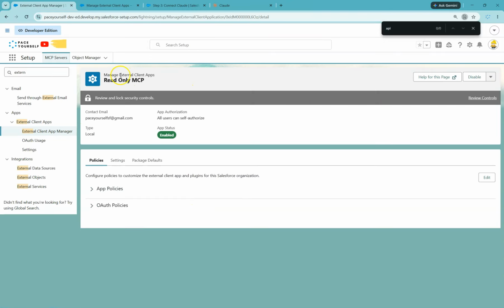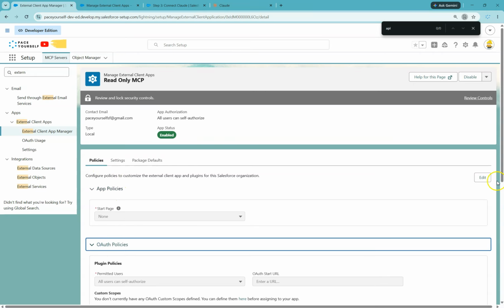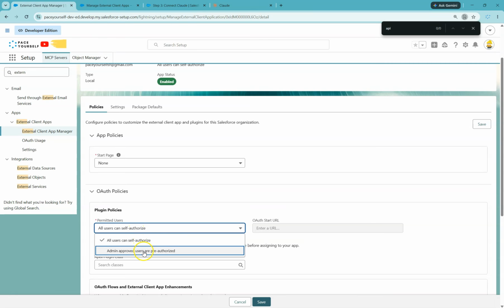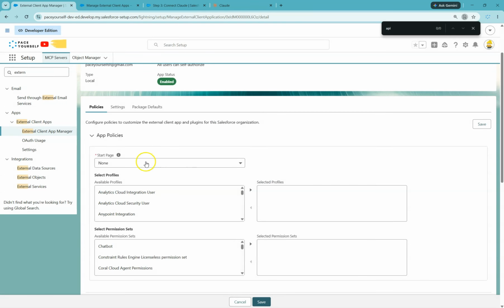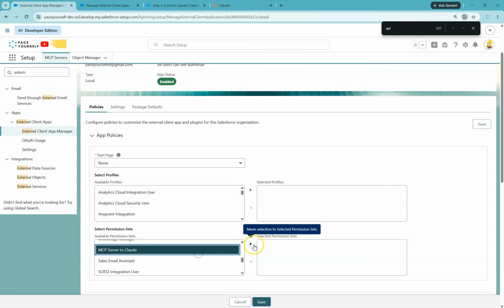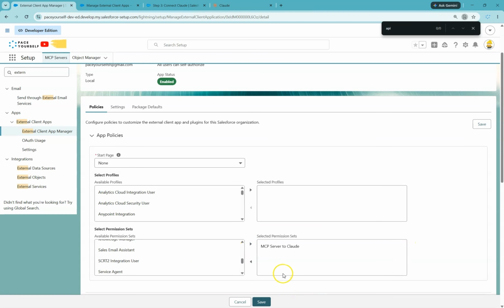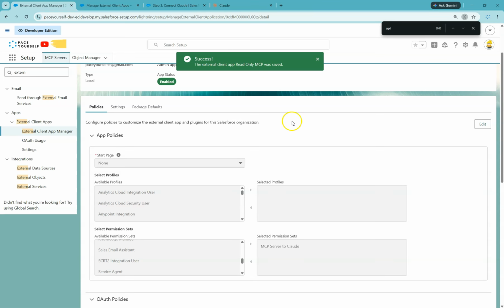So we're going to come back into our manage external client app. Under policies, in app policies and auth policies, the first thing we're going to do is change this permitted users to admin approved users are pre-authorized. So we're making it so that we give someone permission to use it rather than the user gives themselves permission to use it. And then you get to see profiles and permission sets. So here, this is how you actually restrict some users from using your MCP server and some people not using your MCP server. Click save. And now those particular users can use Claude because they've got that API access permission enabled, and you're good to go.